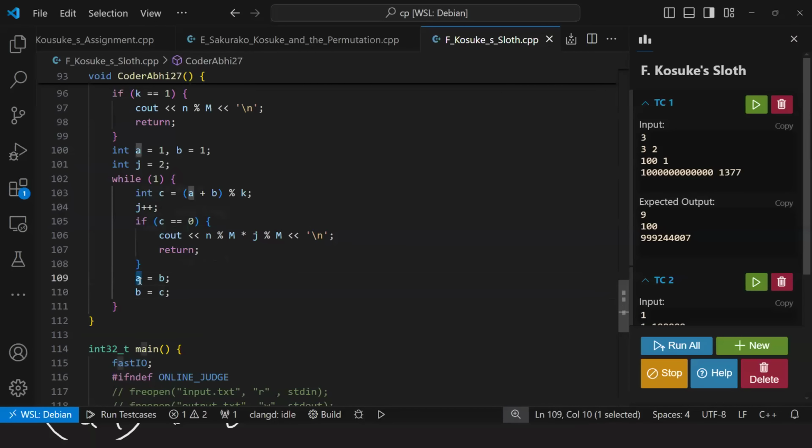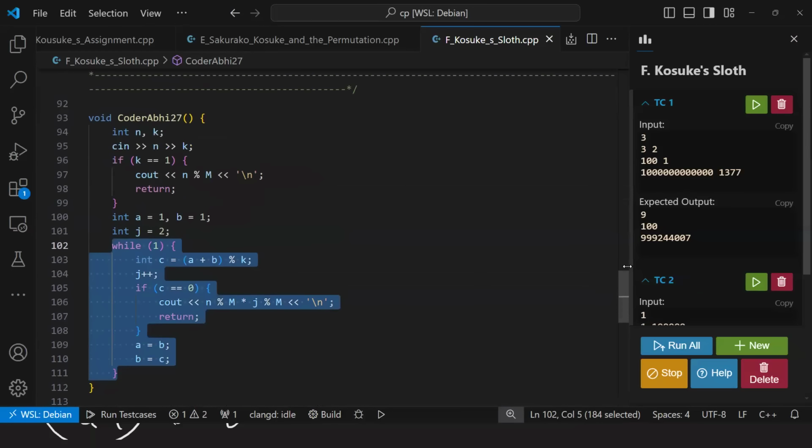So you just move your series. A was my first element, B was my second. So my first element is now the second element, and the second element is now the third element. The new third element would be computed after that. This way I'm computing my Fibonacci series. Whenever I get a 0, J is the index of my Fibonacci series, so N into J is my answer. That way, this code got accepted.